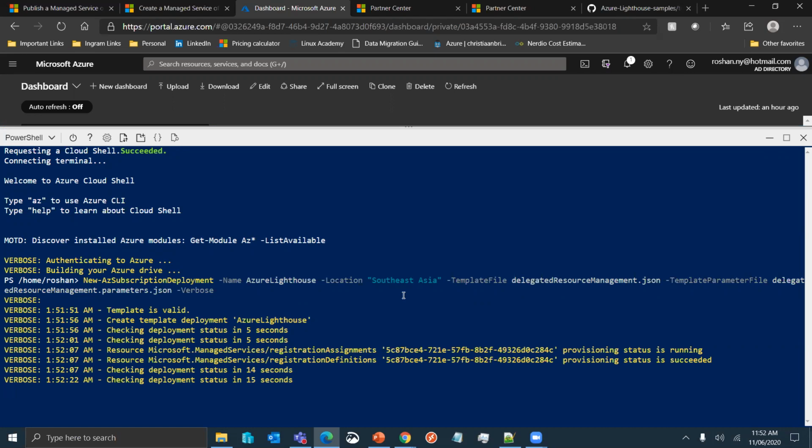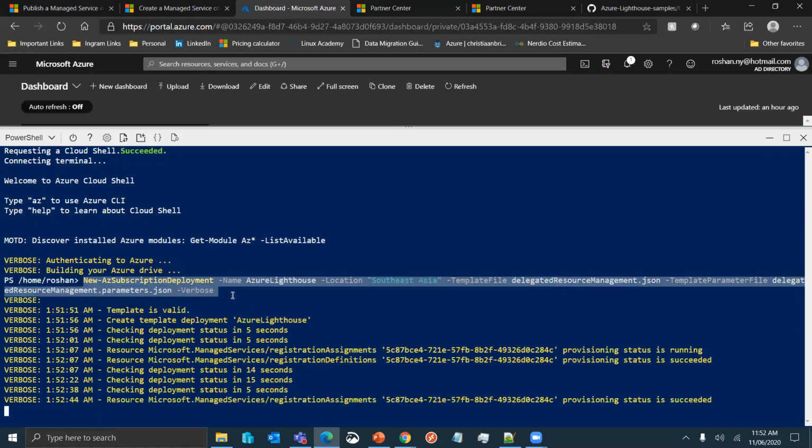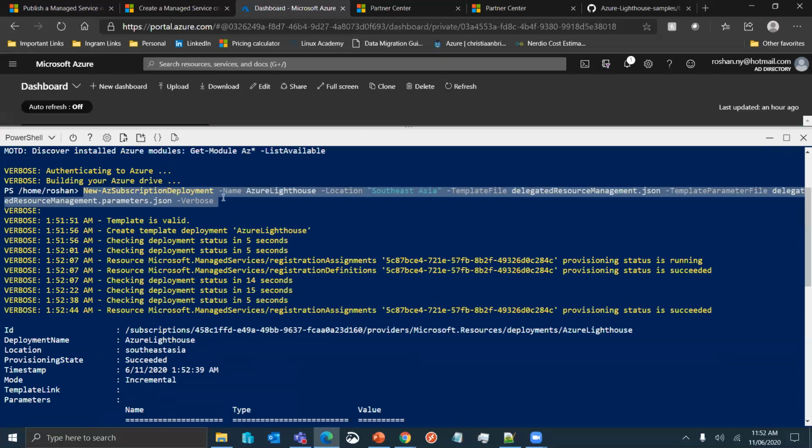In the meanwhile, if you have any questions, kindly go ahead and ask them in the Q&A. Also, do remember, in order to run this particular command in your customer subscription, the account which is being used to run this particular command should have owner privileges. So at the customer side, the customer who's running this command should have owner privileges.